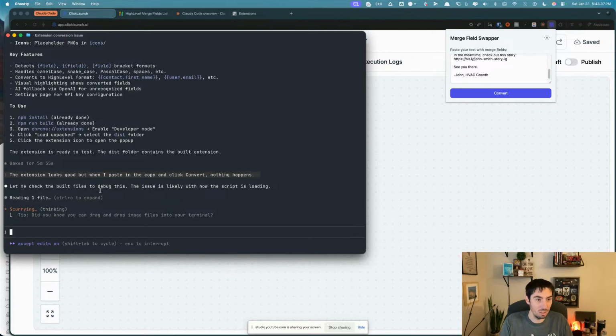Let me check the built files to debug this. The issue is likely with how the script is loading. Okay.